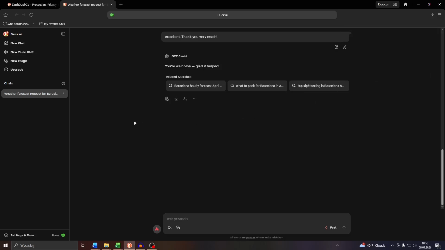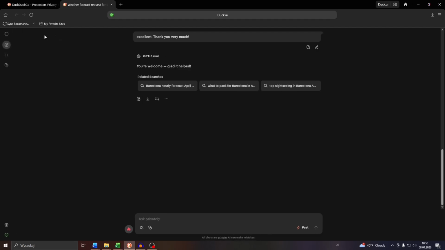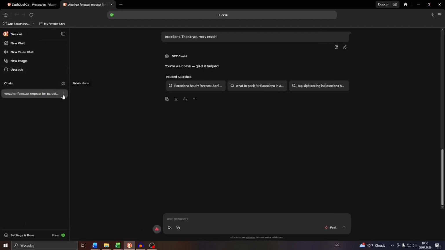Option number two would be to click these three dots next to the chat in the chat list on the left hand side. If you don't see the sidebar, enable it here and click download, and that will do the same.